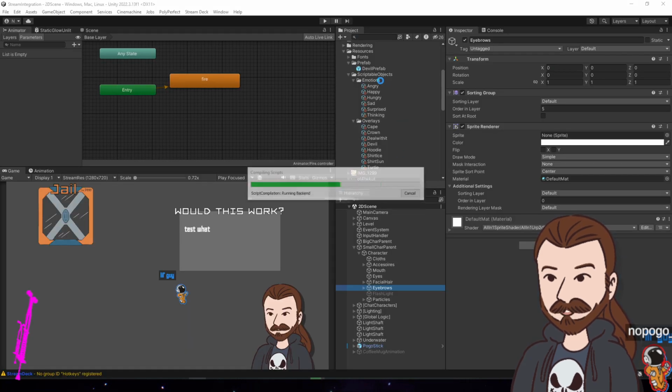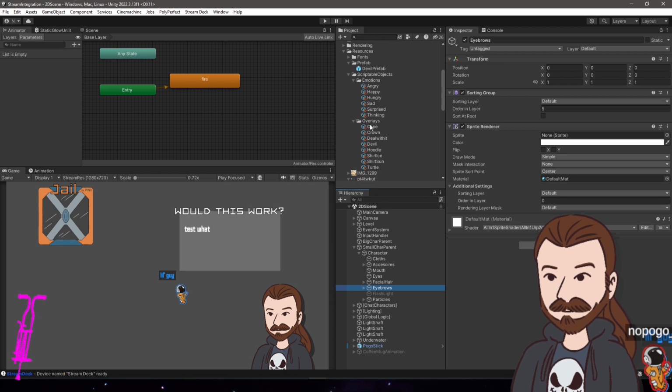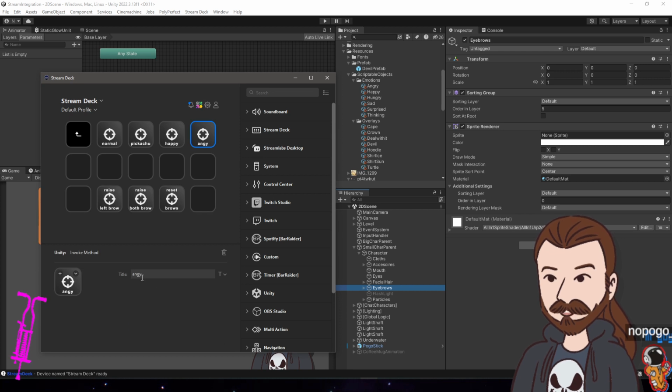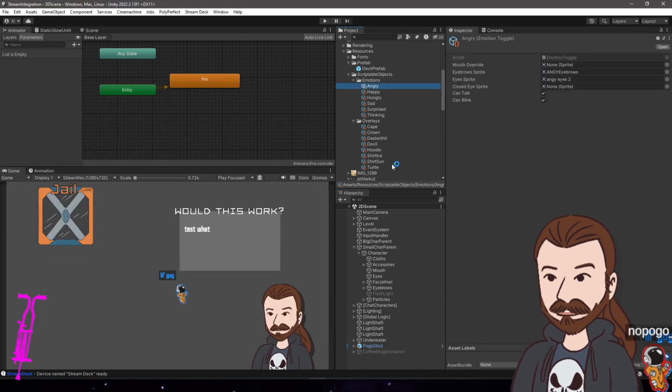So I have these two folders, emotions and overlays, where all the scriptable objects live, and they are all put in the dictionary with as key the name of the scriptable object. So as long as the name of the scriptable object matches the string that gets passed from the stream deck, we should be able to switch correctly. So for instance, if I show you the stream deck, we have here angry. Angry has set emotion with the string angry. So it goes to emotions and it grabs the emotion angry.